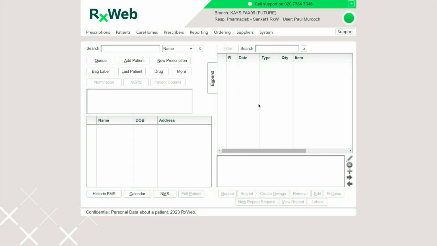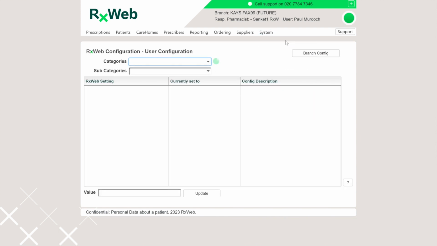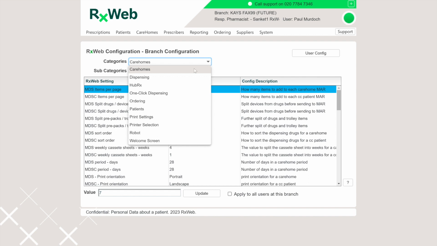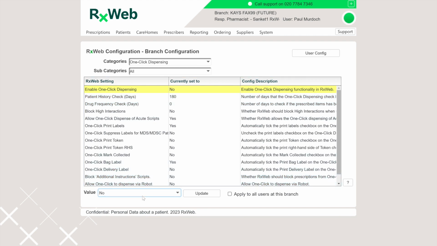To enable one-click dispensing for your branch, click on System in the main menu and select System Configuration. Next, click on the Branch Config button on the right-hand side, and then change the Categories drop-down to one-click dispensing. Select the first option in the list, Enable one-click dispensing, and change the value box at the bottom to Yes. Put a tick in Apply to all users at this branch, and then click on Update.